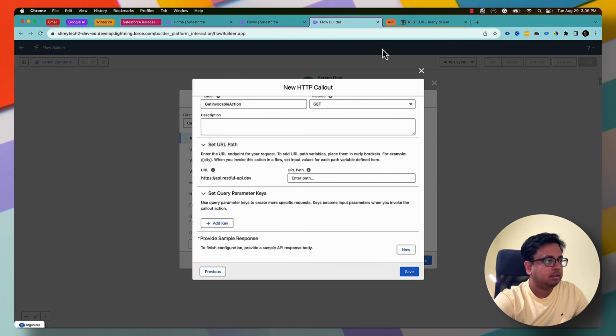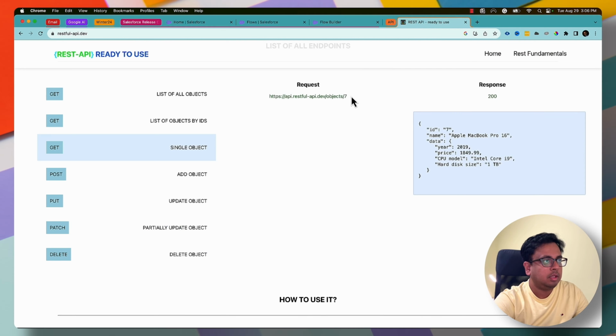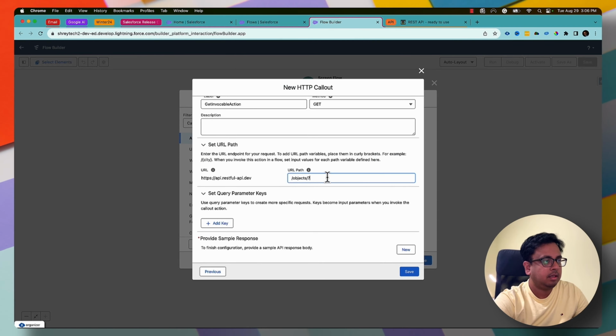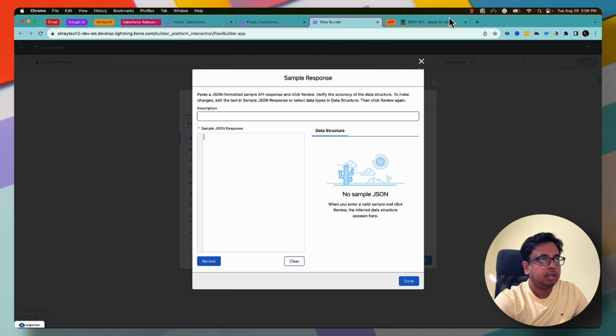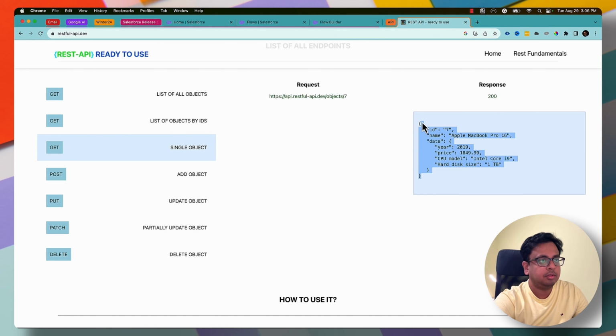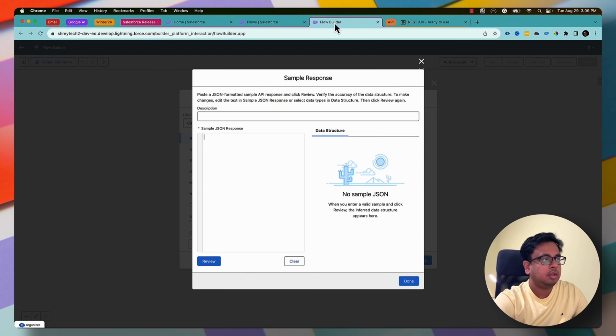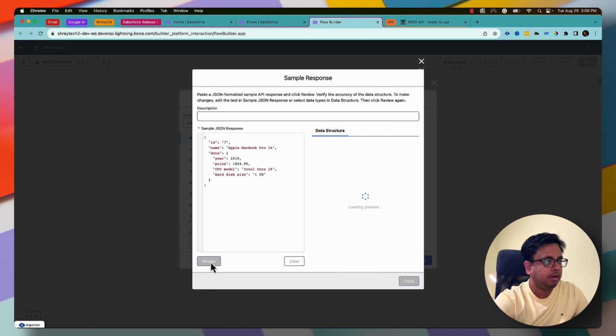So now I'll pass the URL path. For the URL path, I'll copy this entire thing, /object/7, and put it here. In the sample response, I'll click on new. I'll copy this response and put it here and review.